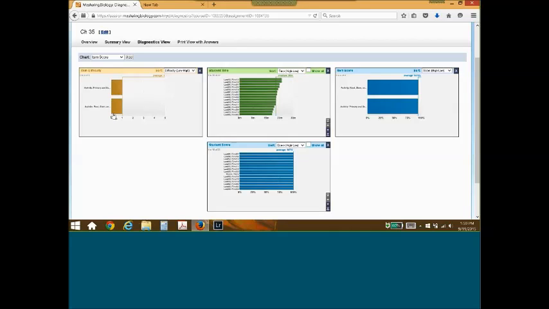So if you had a homework assignment that had 25 questions, you'd see all 25 questions and their difficulty. And you could rank it low to high, high to low, or by the order the students see it. Maybe they go from question one to question two to question three.